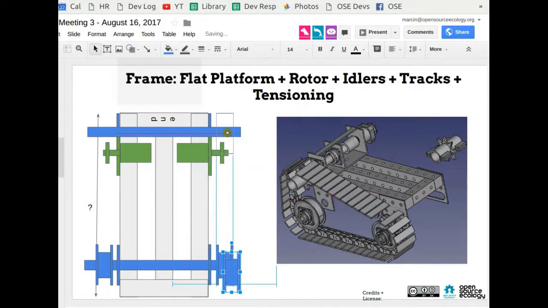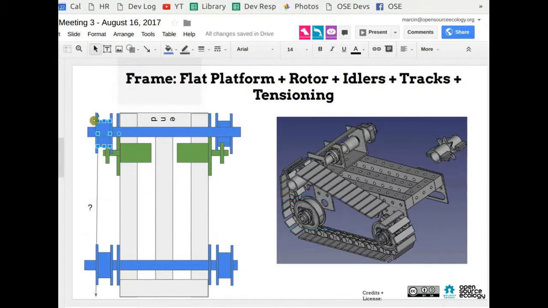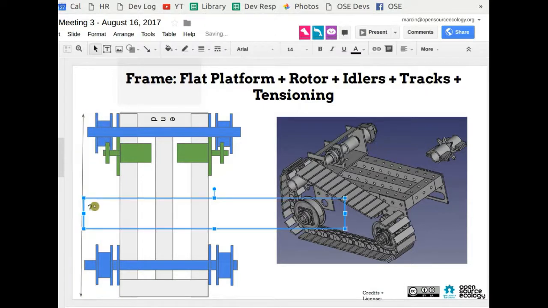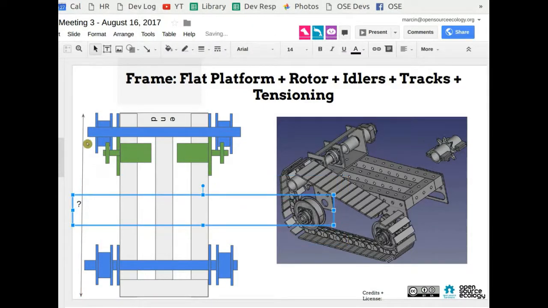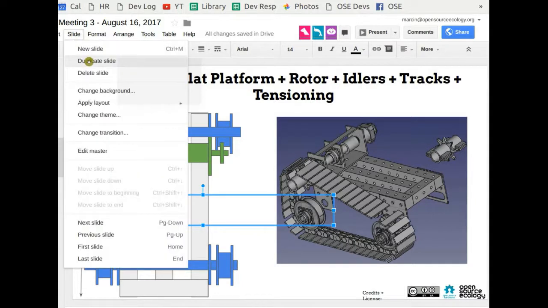Now, here I'm drawing a platform that would be below that. And, of course, the sprocket would be driving the track, so it's under the sprocket. So move that under there. So that's how it looks. Now, we talked about what is the minimum distance that we should have, that's to be determined. And the geometry, so let's maybe move on to the slide, duplicate slide, next slide.